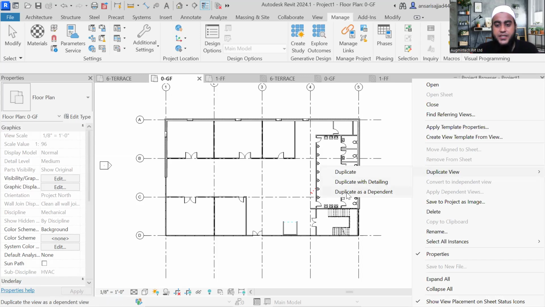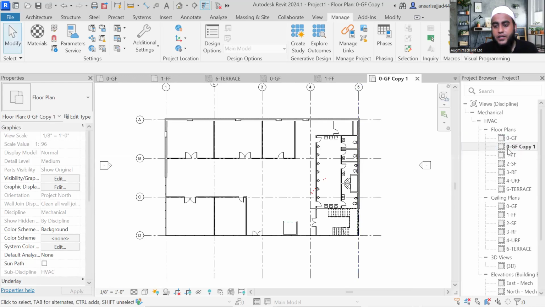Simple. Next is duplicate as dependent. This option is used, suppose if you want to create multiple views of a selected level, so you can use this. But here in our case, we have to use duplicate with detailing because I want to copy the selected level with annotation and detailing elements. Okay. So just hit on this duplicate with detailing. See, here you will get ground floor. One ground floor level is copied here, duplicated.